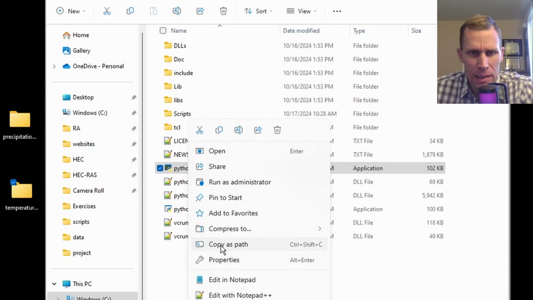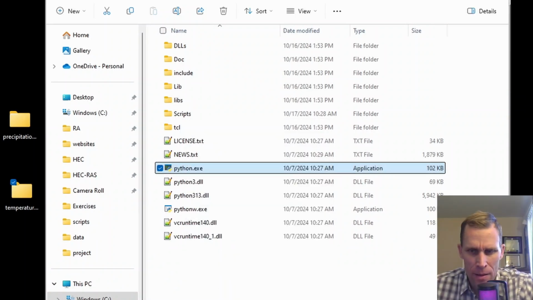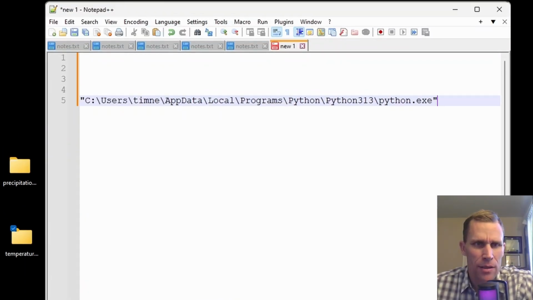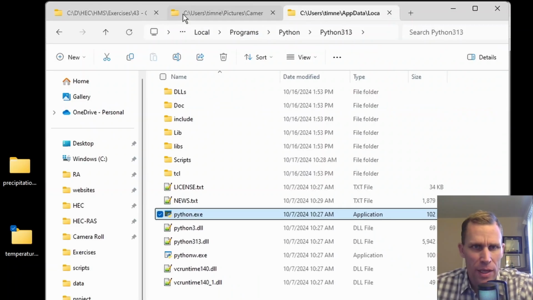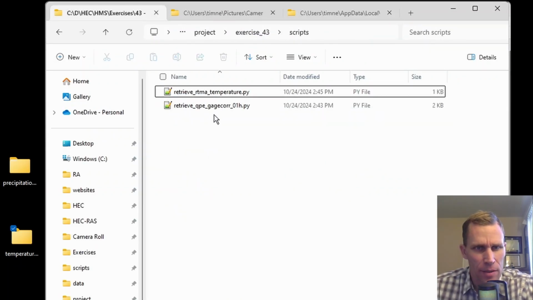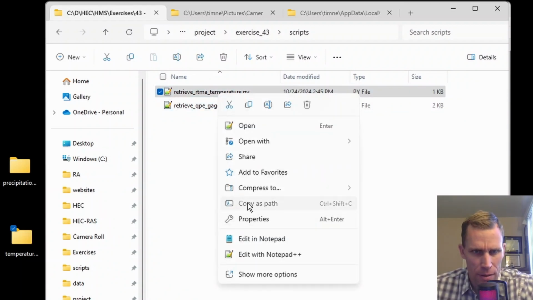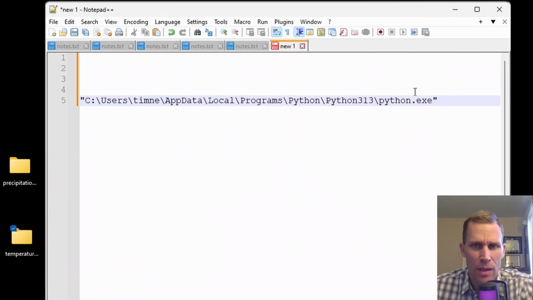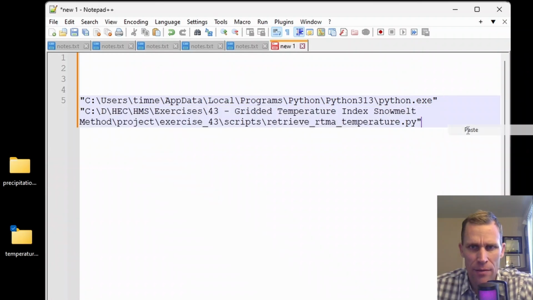So I'm going to right click and then copy as path. Let me go back to my text editor here, and that'll be the first argument. I'm just preparing the command right now, and then a space, and then I need an absolute path to that temperature script, which I have saved in my scripts directory, which is right here. So I'm going to right click, copy that, okay, and then I'll paste that in there.